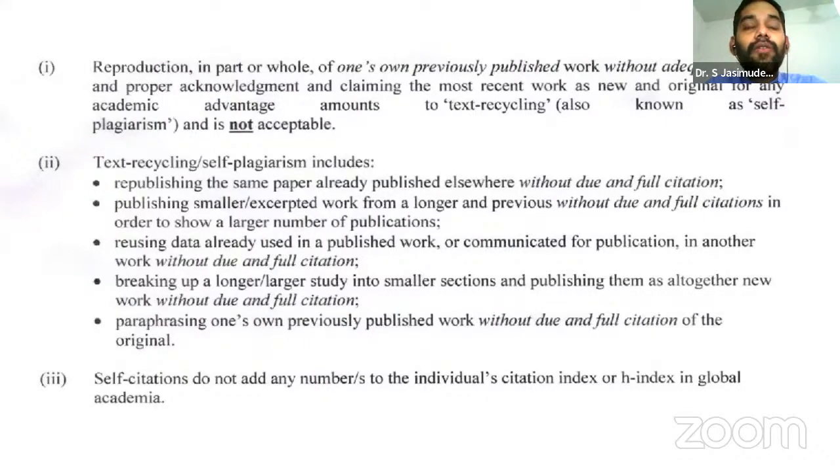So try not to copy even if it is your own words. You have to restate it and you have to give the citation. Otherwise, it would amount to self-plagiarism.